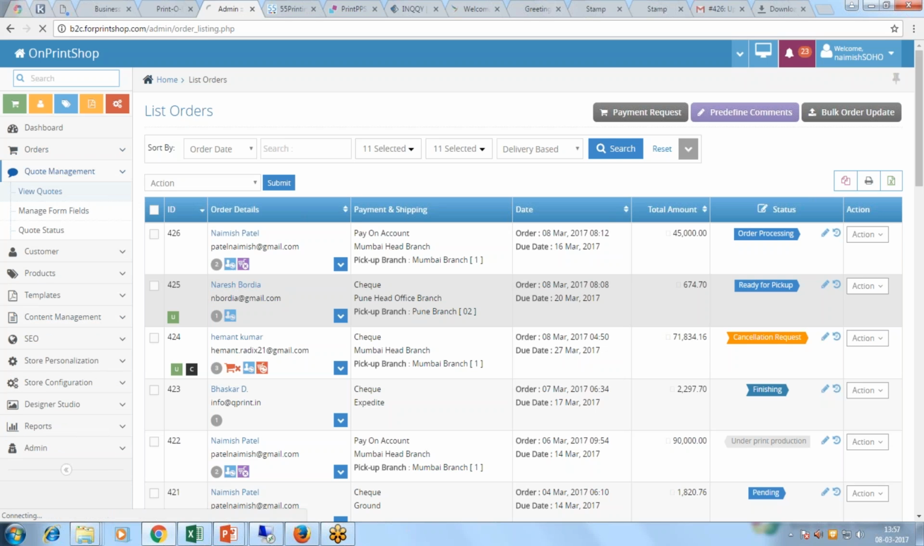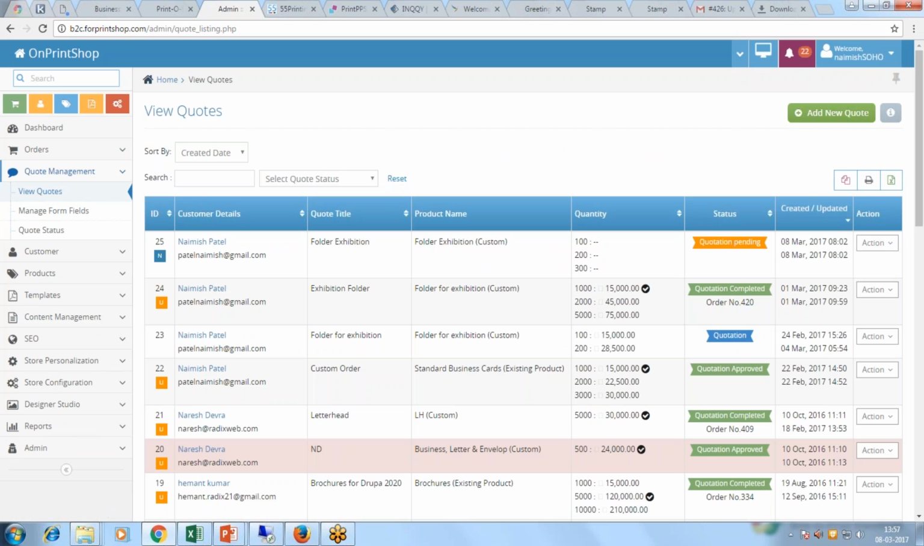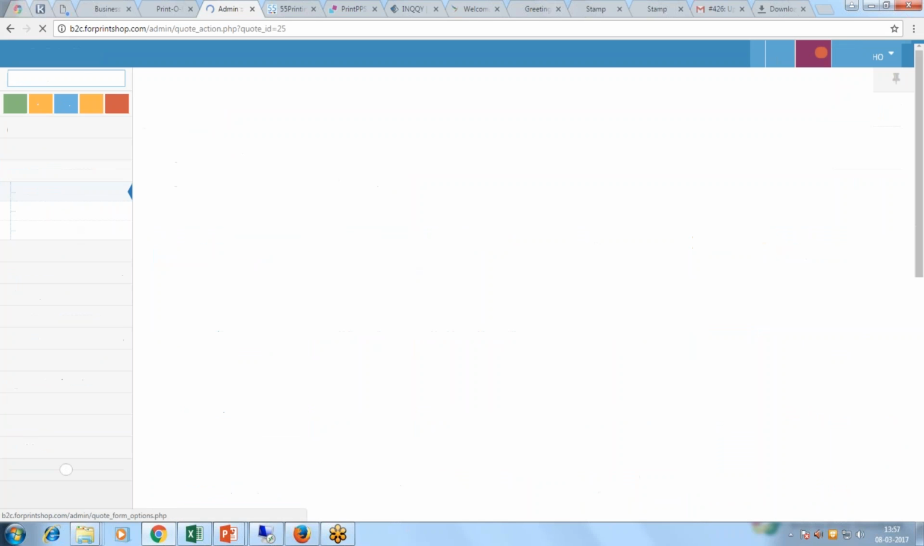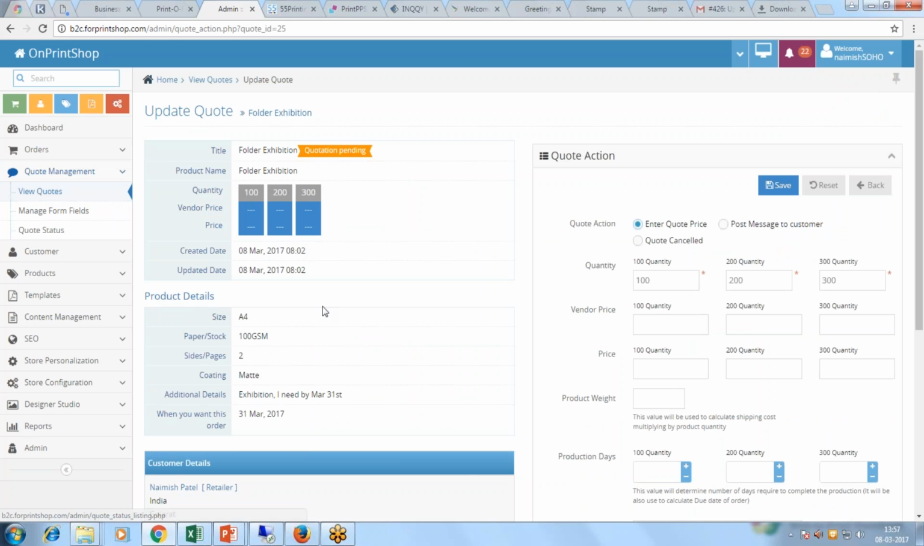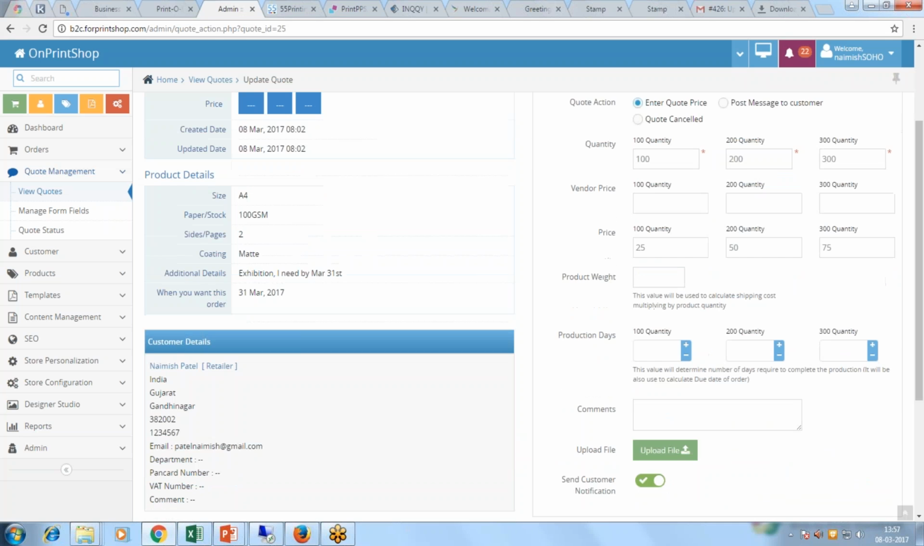Now we also receive many quotes. If you remember, we placed one quotation in the beginning where a customer is requesting a folder for exhibition, which is a custom job. So he has demanded a quotation, so that will fall into this quotation management. So here you received a quotation that the customer requires a quotation for 100, 200 and 300 quantity. So you can directly put the cost from here itself, what you would like to quote to the customer. So here only you are putting up all the prices, and the customer will get a notification from the system.